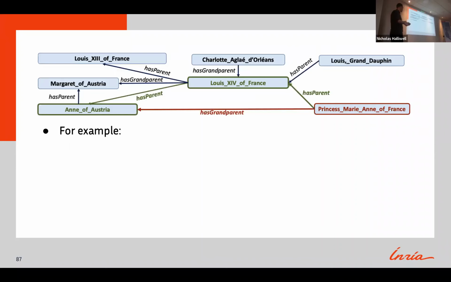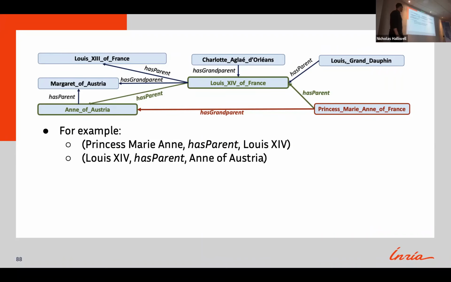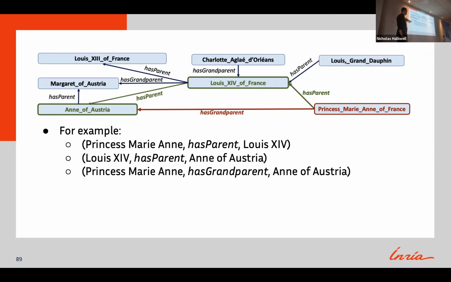We have an example here on the graph. We have two triples in the graph. Princess Marianne has parent Louis XIV. Louis XIV has parent Anne of Austria. And so Corese will identify a new triple. It recognizes the pattern of has parent, so it will generate a new triple: Princess Marianne has grandparent Anne of Austria.